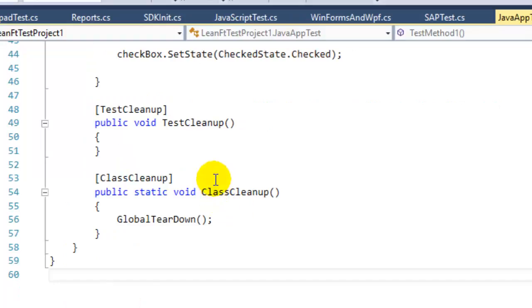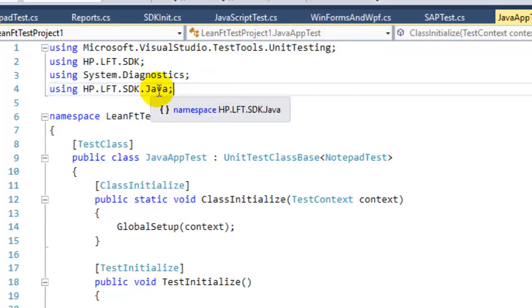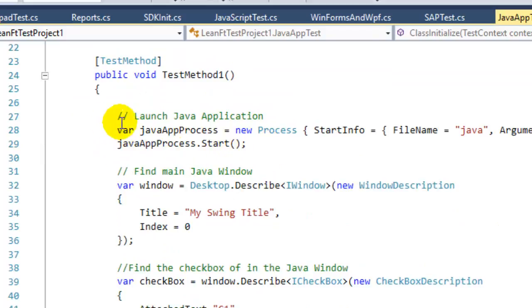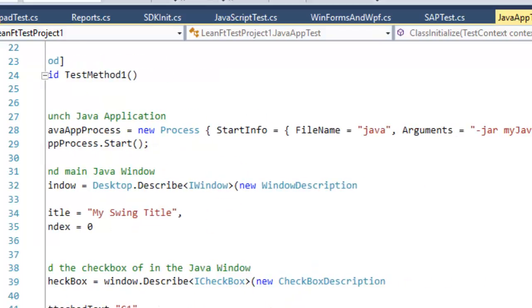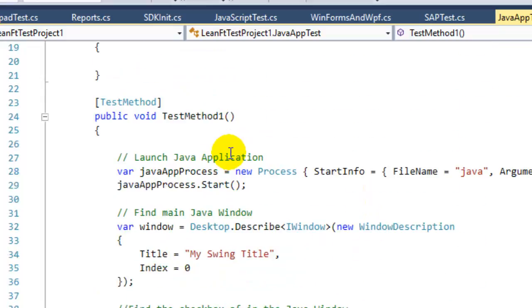And here is the sample test for the Java application. Notice that we have used this particular namespace, SWT.Java, and we have launched the Java jar process, this application, and the same syntax we have used, Desktop.describe. It is also a window, but it is a Java window, and then we have given the properties and values. After that, inside that window, we are trying to find the checkbox whose attached text is C1, and then we are setting the state of that checkbox as checked. So that is how we can automate simple Java applications using LeanFT.